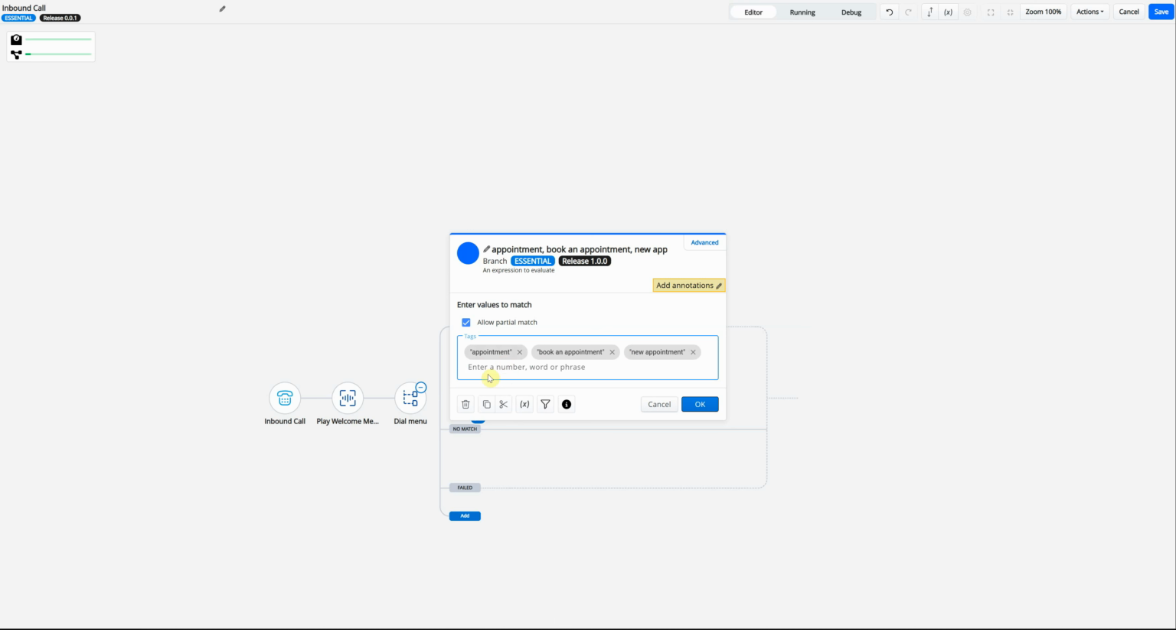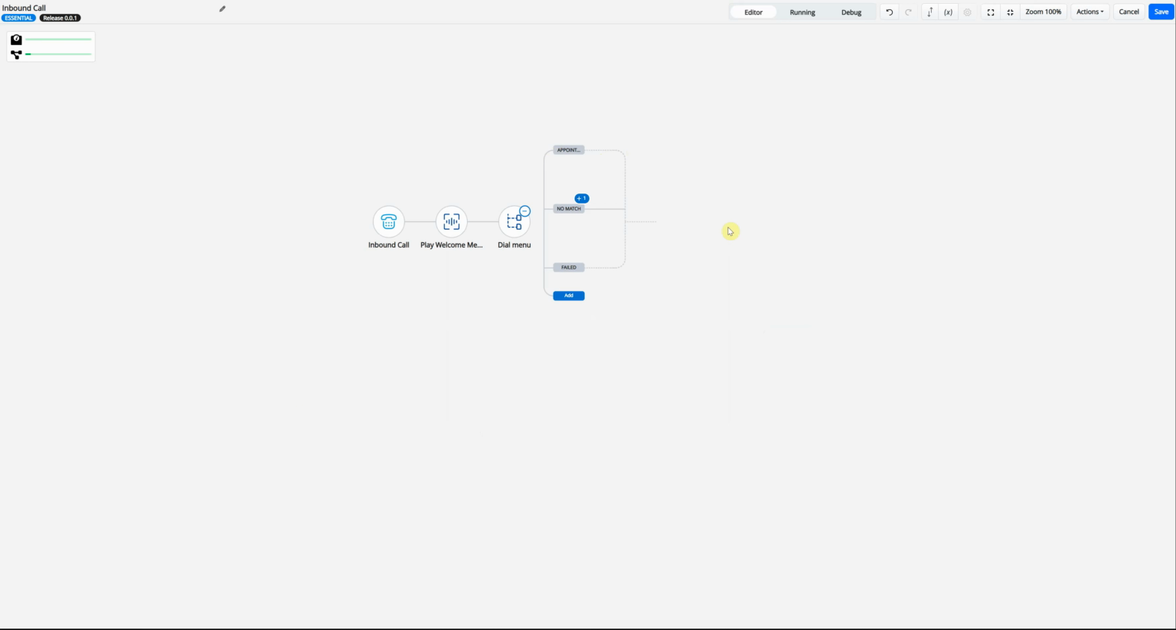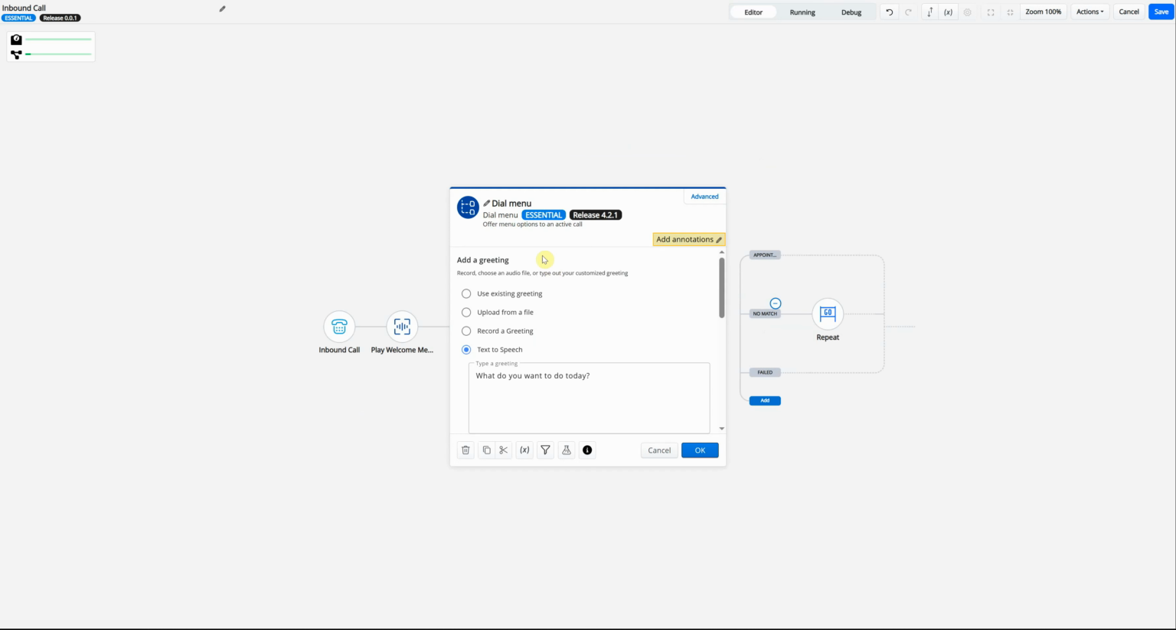So what we're looking at here is if any of these phrases are actually said, then that's where we want to route the flow. You'll see if there's no match, so at the moment if the caller says something that's not in any of those words, by default it just fills this in, so it's basically "what do you want to do." So let's just change the name of this dial menu and say "choose action."